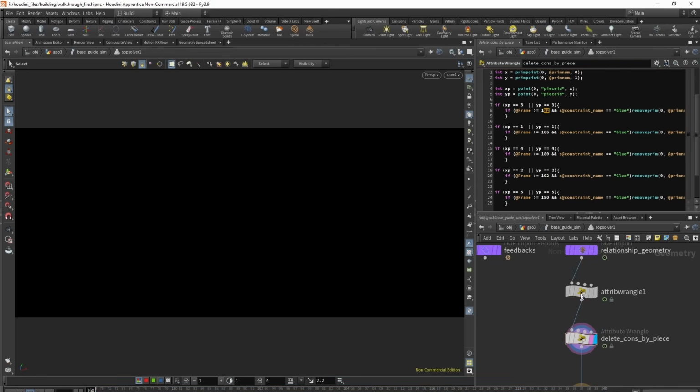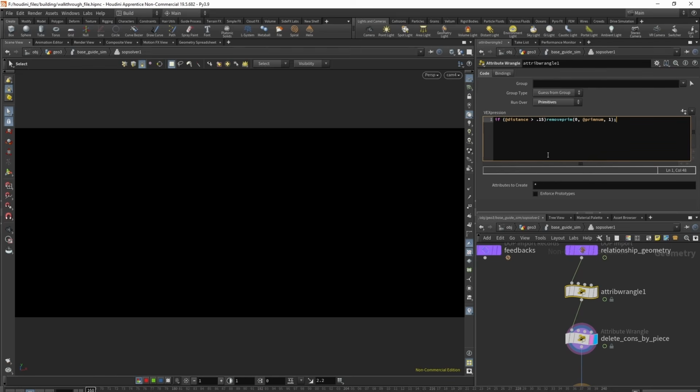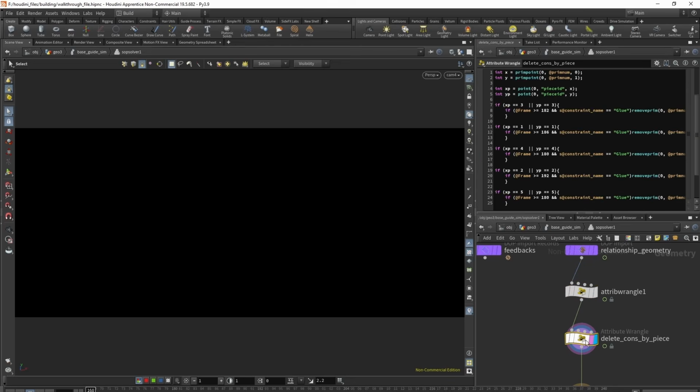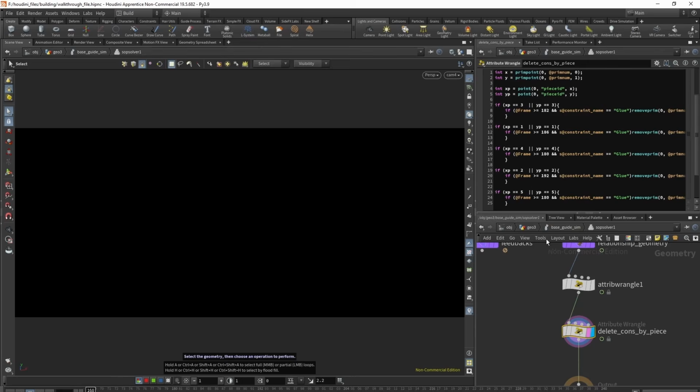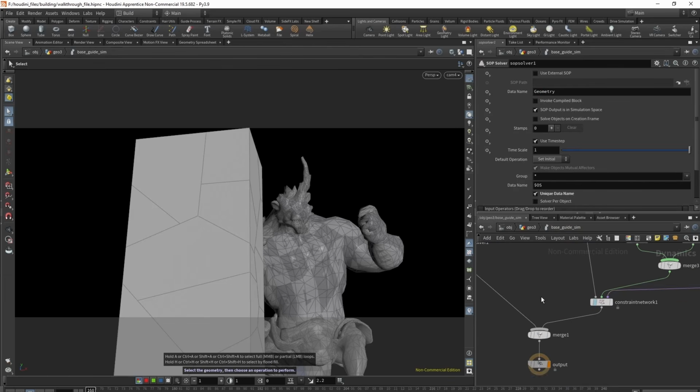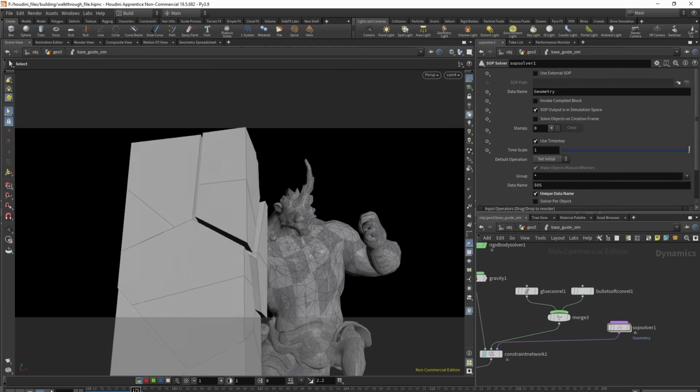Usually you can set up more attributes here, angle, and whatnot. But for me, because the sim is pretty simple, I just have 15 pieces. For me it was highly controllable like this. I just wanted those specific frames to break. So when we have that, I'm just going to show you the difference.